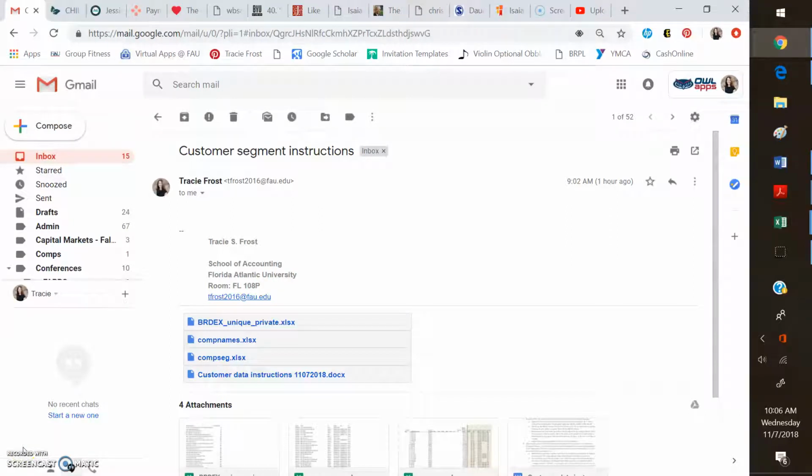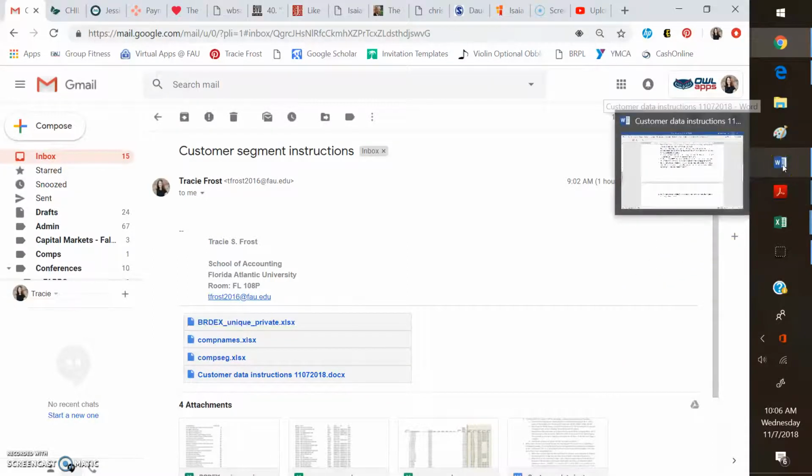This video shows how to get customer segment identifier information using three databases: CompSeg XLS, CompNames, and BoardX Unique Private XLS, and using the customer data instructions. So go ahead and download each one of these. I've already downloaded them to my computer, and we'll start by looking at the instructions.